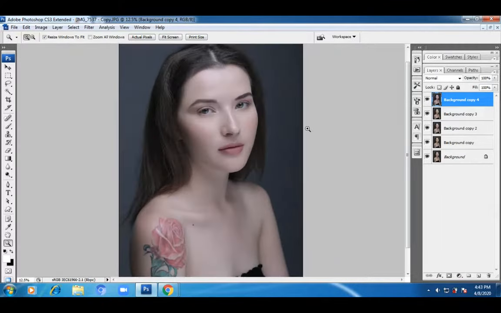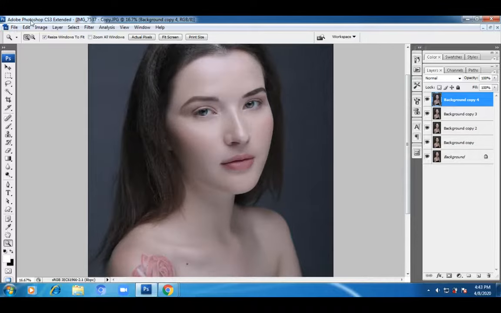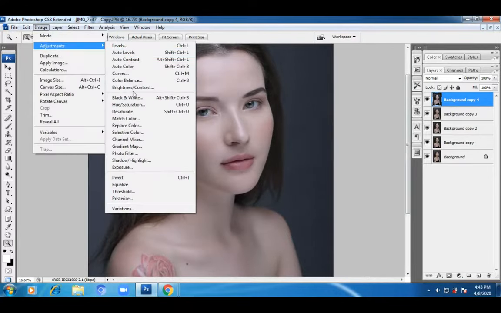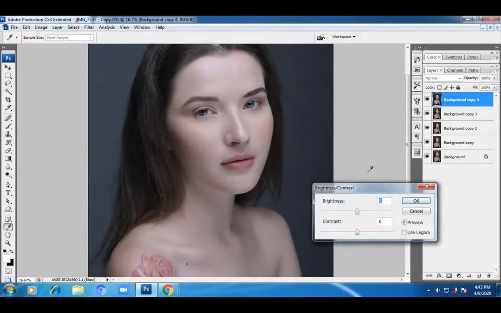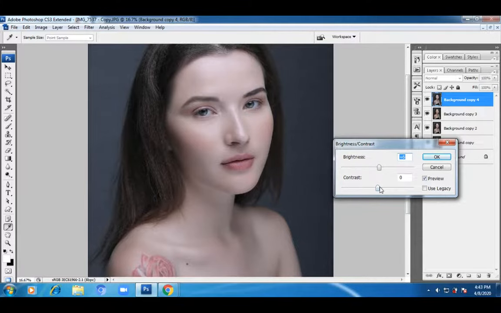After this tone, I'm going to use contrast and brightness too, just to make sure that my picture is looking perfect from the brightness and contrast part of it. So I think a little contrast.